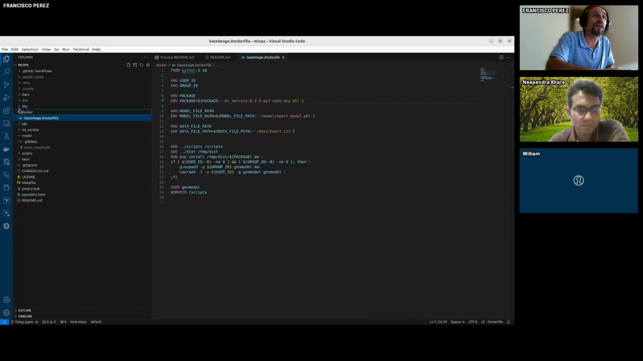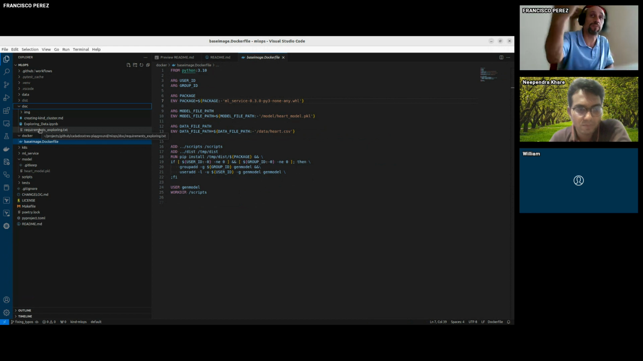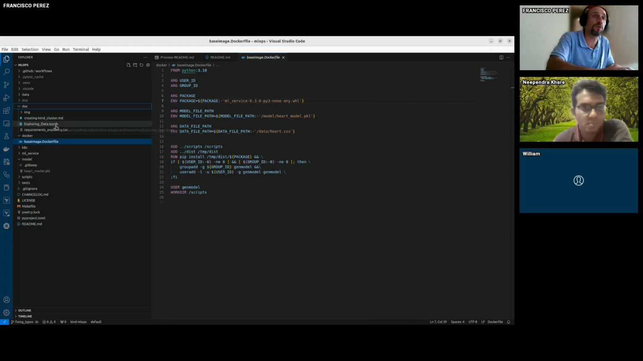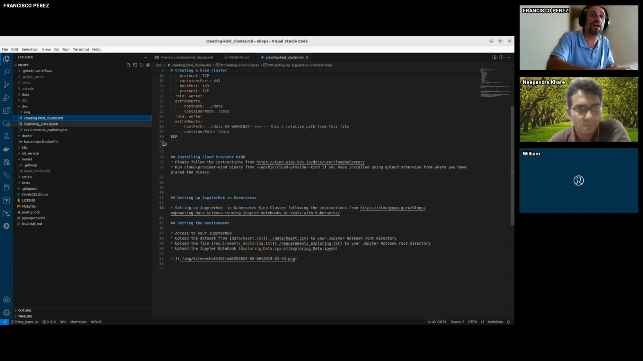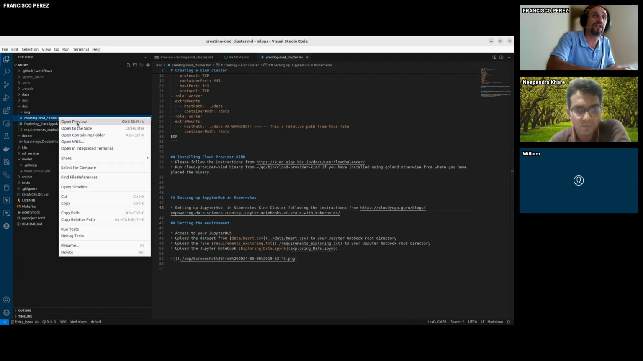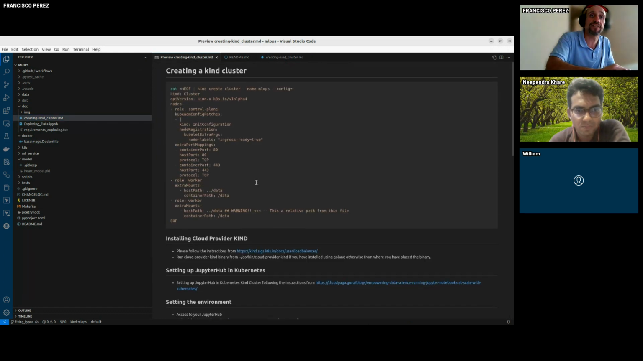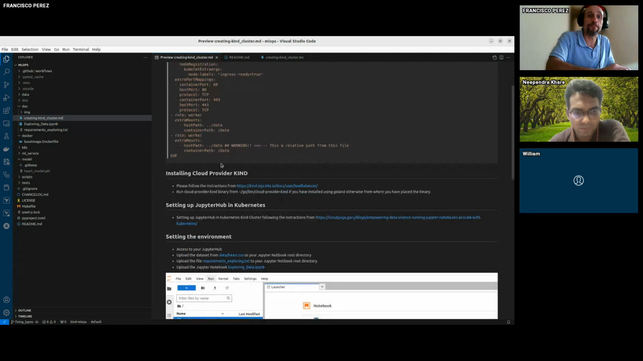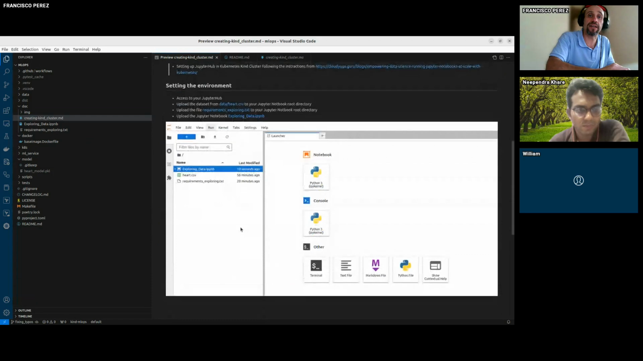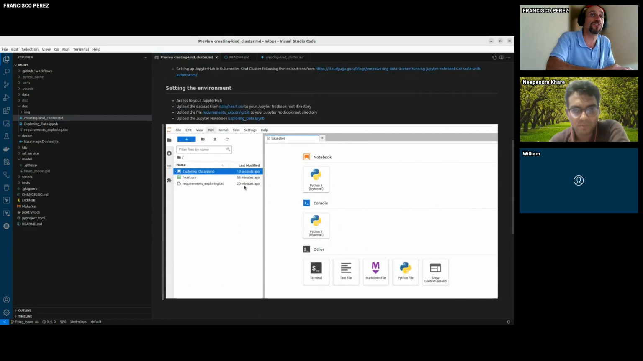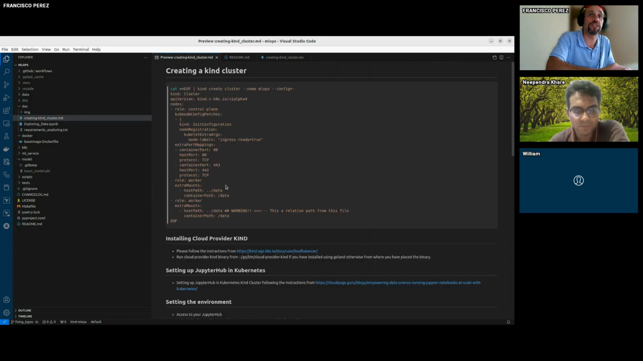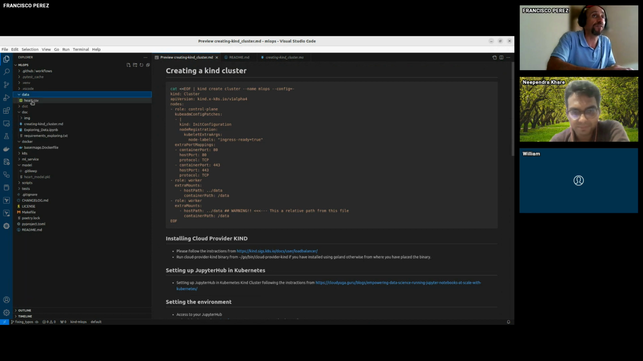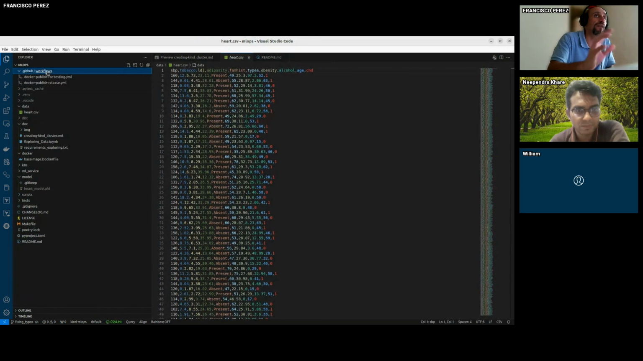Here I have how to create the documentation, the example that we found with the notebook that we saw, and also how to create a Kubernetes cluster based on kind, with all the links that are needed, and even how to install JupyterHub. Here we have the data folder, and here we have the Git actions. Wow, this is amazing.